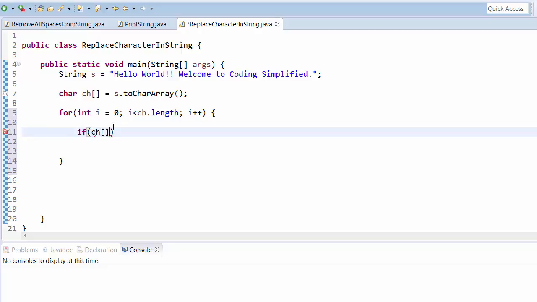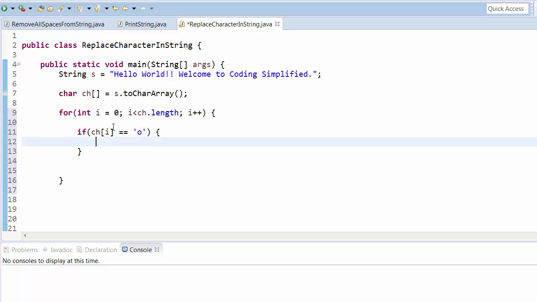So we'll say if ch[i], if character equals o, then ch[i] should be y. So whenever it hits the o character, it will change it to y. In the starting this is h, so it will not go inside that. Now at i equal to 4, it will encounter ch equals o, then it will change to ch equals y.